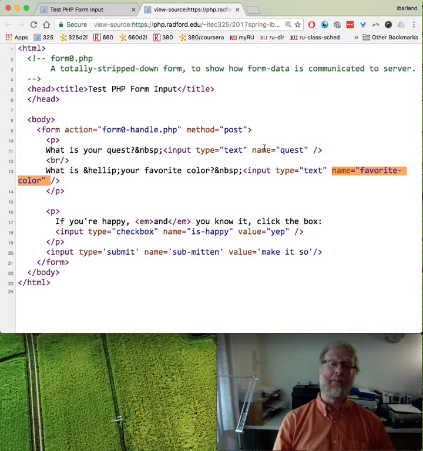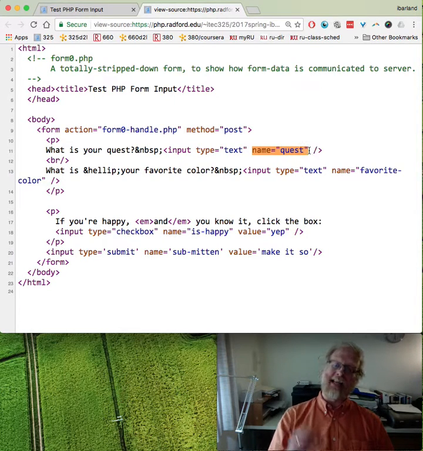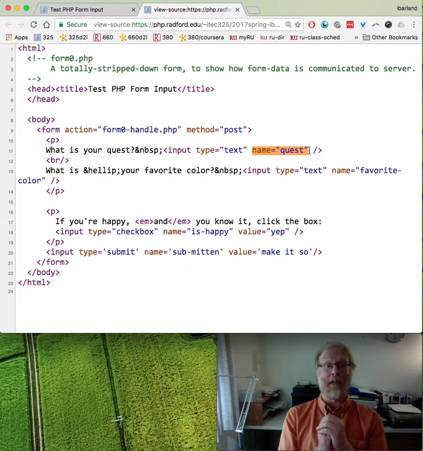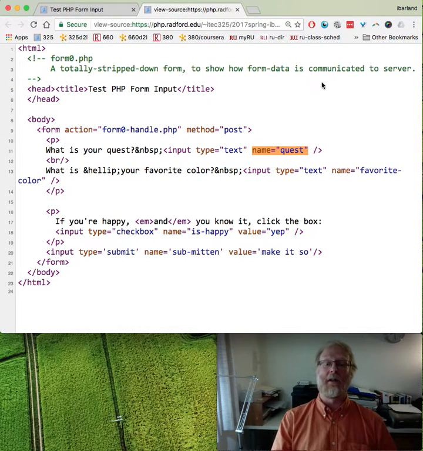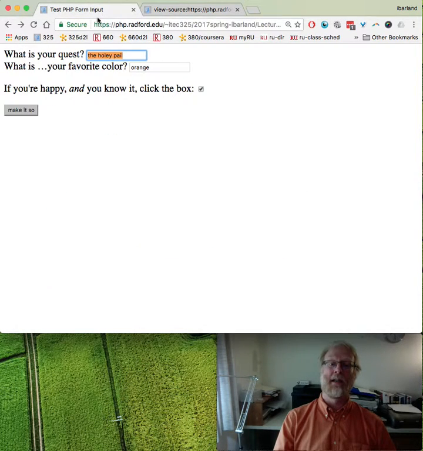These attributes are really important. When you have an input tag, the name attribute is how the receiving form is going to access the information. It needs to know the name. So that's sort of the thing that both sides need to agree on. The protocol, I guess, is, hey, there's going to be some information coming in, and it's going to be called quest. And there's another piece of information coming in, it's going to be called favorite color. So we see that in the form here.